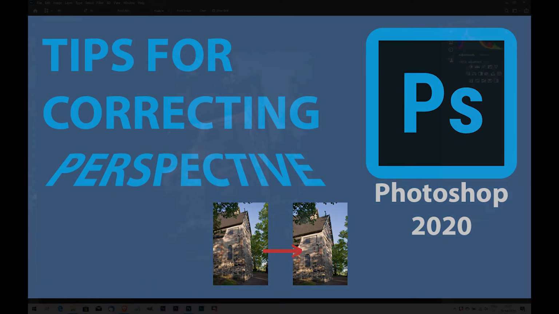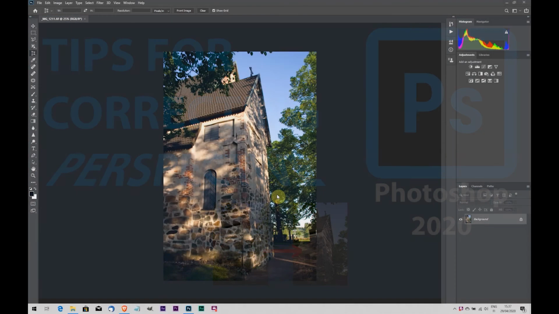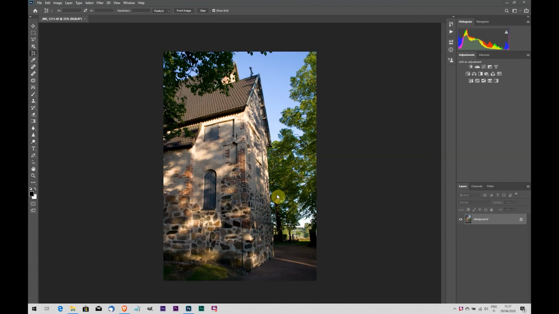Welcome to this tutorial on correcting perspective in buildings in Photoshop. So today we're going to take this image here and we're going to correct the perspective of the building. You'll notice in this image that the building itself is just leaning back a little bit and obviously getting smaller as well at the top.